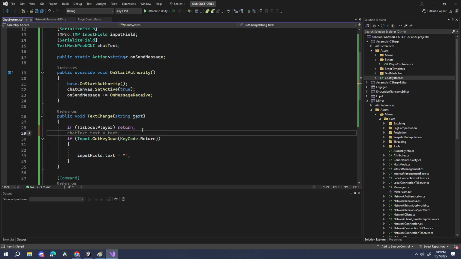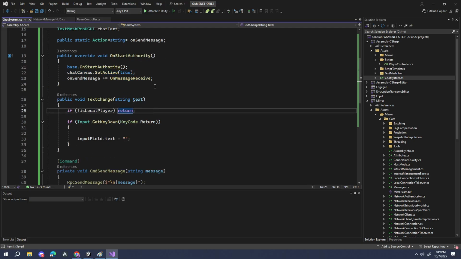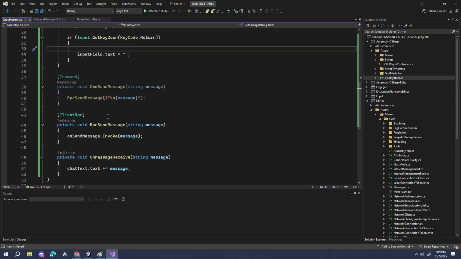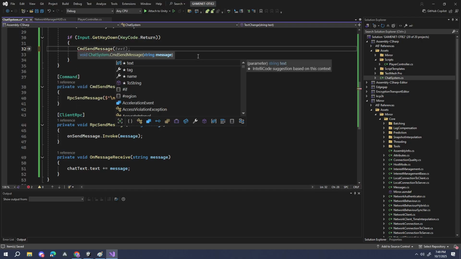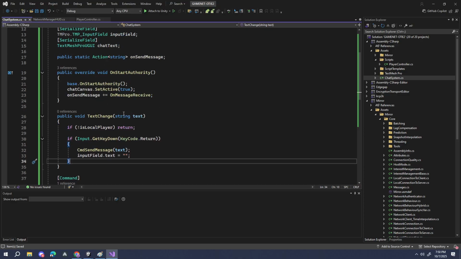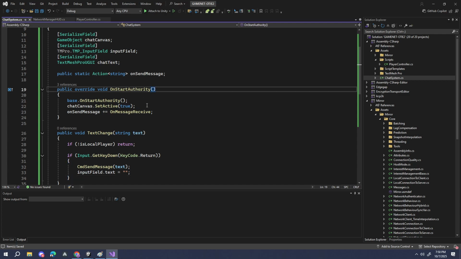Well, it's not gonna happen because it's deactivated, but in case, anyway, return. CMD send message text. Will this work? We shall find out. On start authority, set active true, send message.